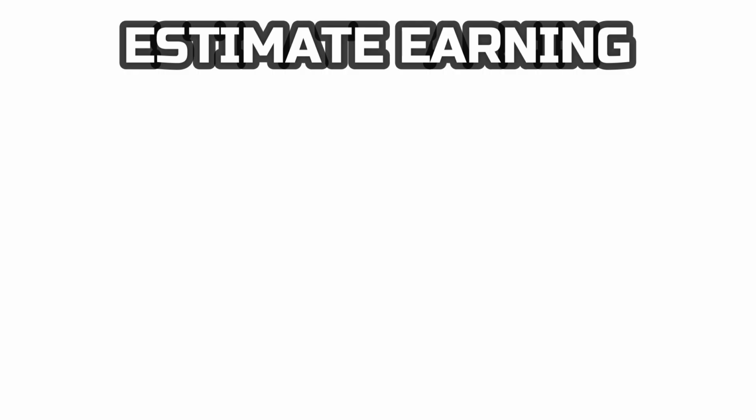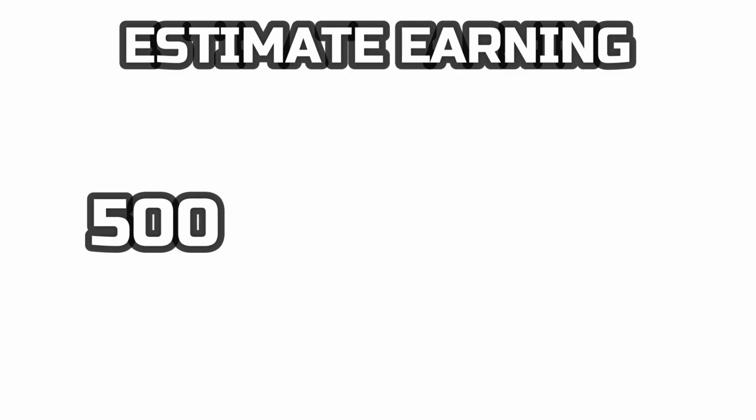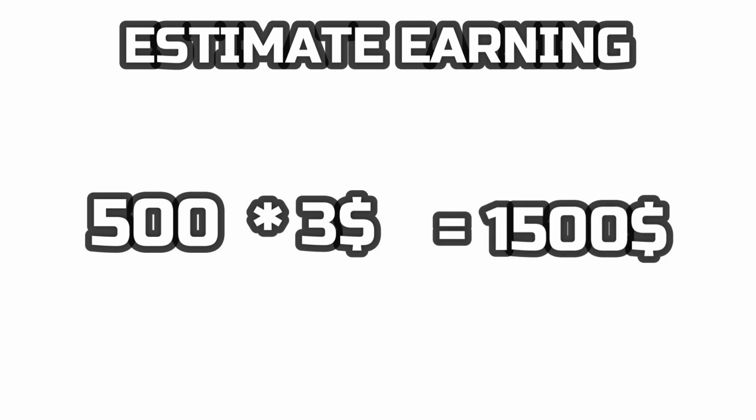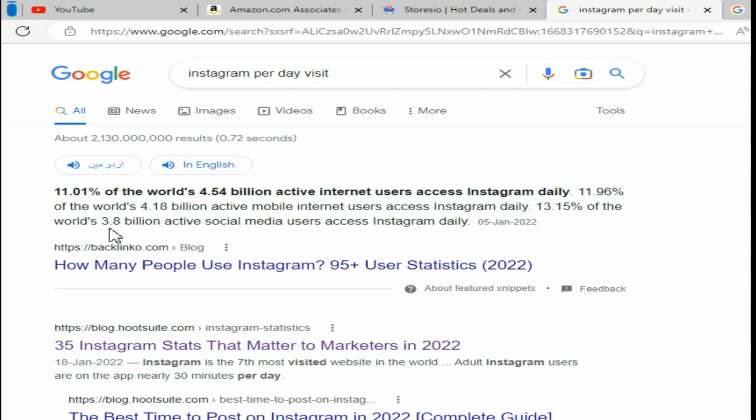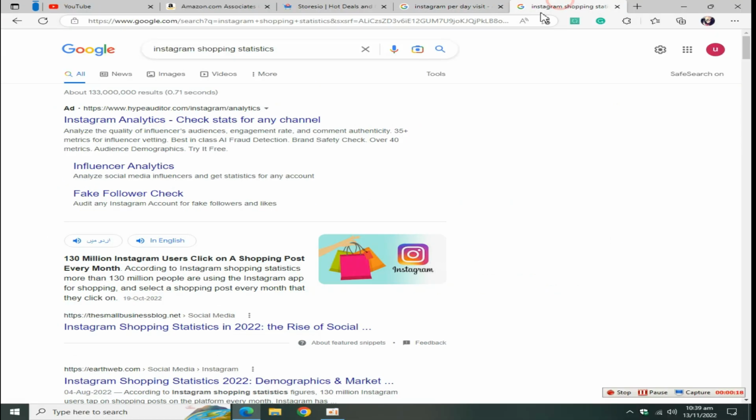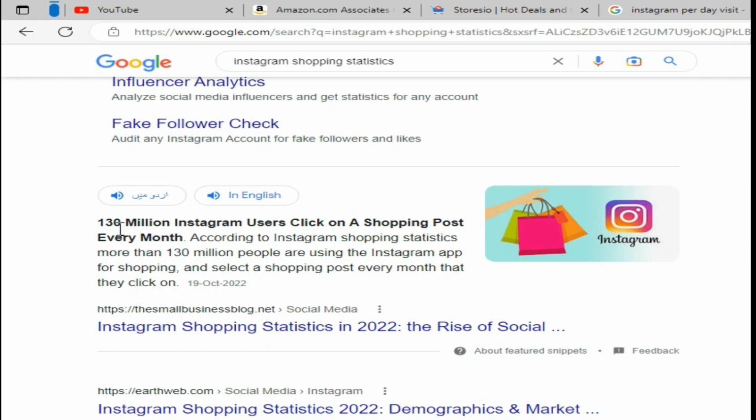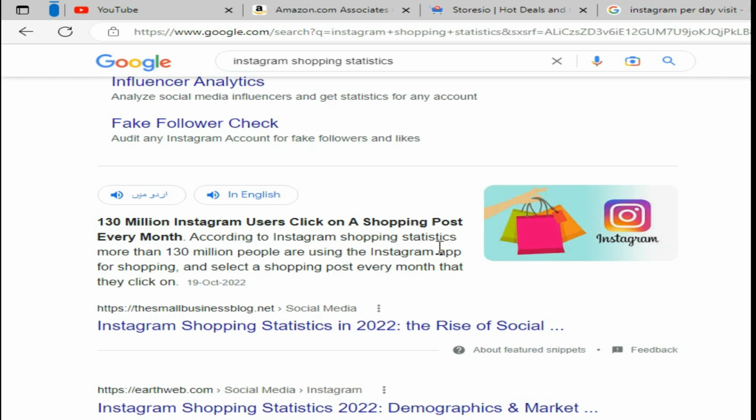For example, if this page promotes a product that has a commission of $3 and sells 500, this page easily earns $1,500 with only one reel video. According to Backlinko, 4.54 billion active users visit Instagram daily, and 4.18 billion active mobile internet users visit Instagram daily. And according to the Small Business blog, more than 130 million people are using the Instagram app for shopping.